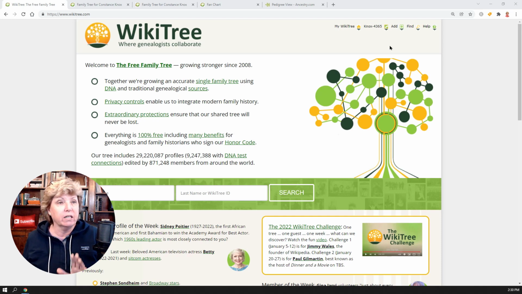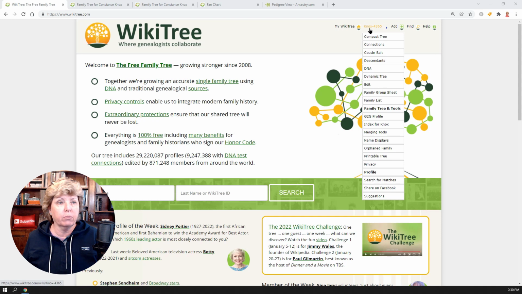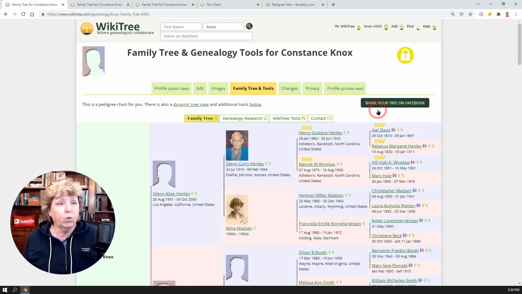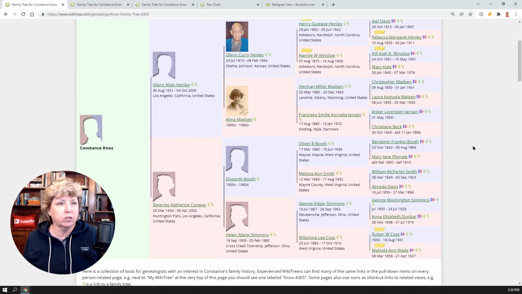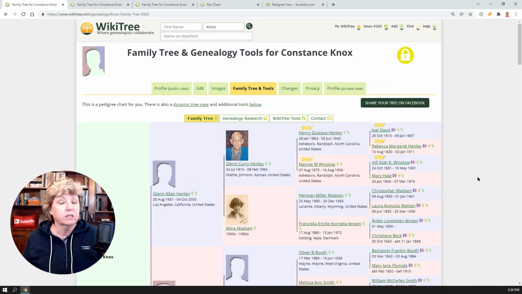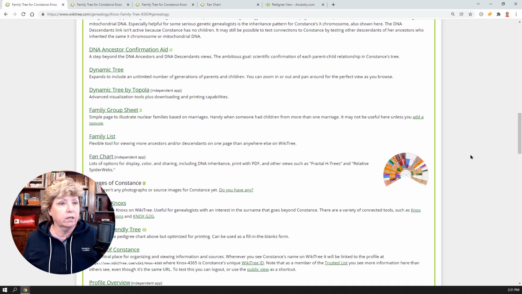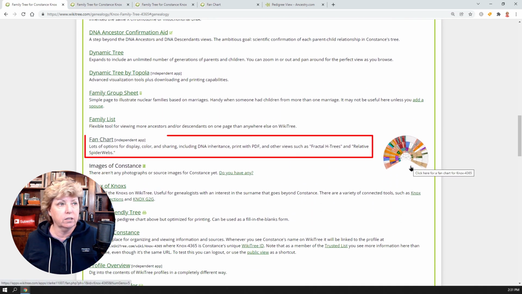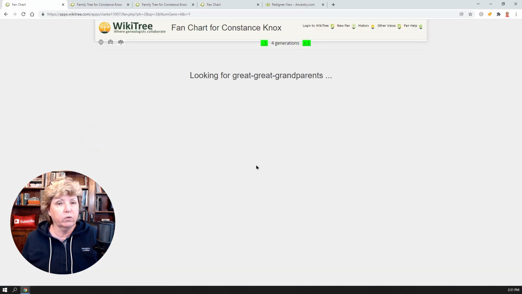So, okay, we're going to jump over to here. This is my profile. And we're going to jump down to the WikiTree family tree and tools. And once we're here, we see a traditional pedigree chart like we saw before. And again, from this view, you probably wouldn't see it. So the trick to getting to that fan chart is to click on this button right here that says Genealogy Research. If we click on that, and then scroll all the way down to where you see the icon of this fan chart, and then click on Fan Chart. And you have to wait for it to load for a second.